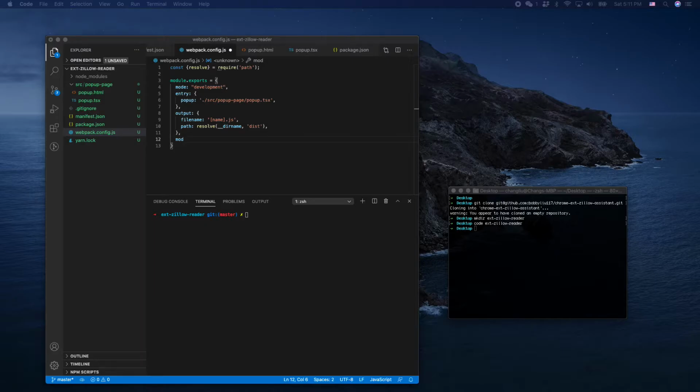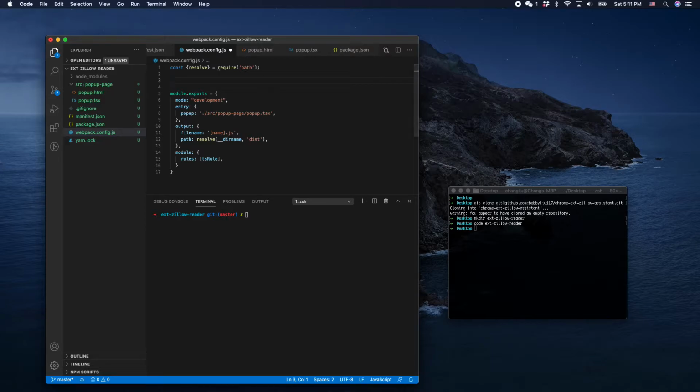Okay, and there you go. So this is pretty much telling it that certain files, although they're not JavaScript files, you should handle them for me as well. And there are certain rules in here that we will have to tell Webpack.